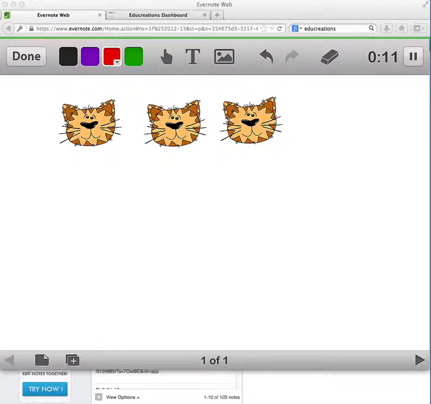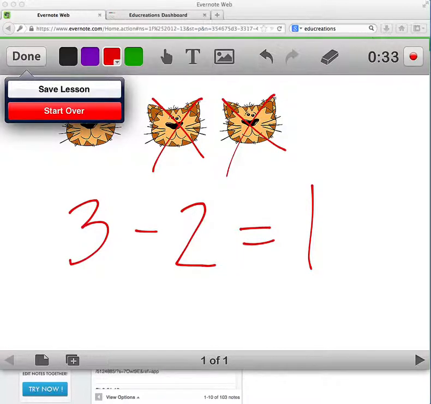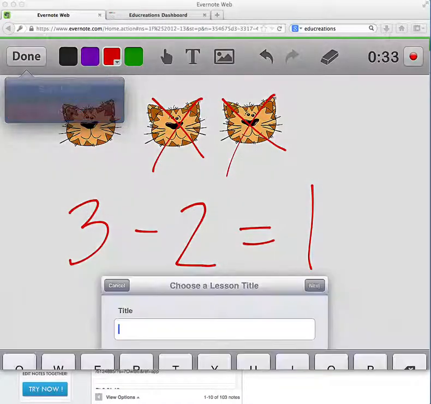And what they could do is, let's say that they crossed out 2 cats, and then they wrote this number model, and then they went ahead and they talked about, I started with 3 cats, 2 cats ran away, I'm left with 1 cat. So the number model is 3 minus 2 equals 1. After they were done recording this artifact showing that they understand how to visually represent a subtraction problem, they could stop the recording. They would click done, and then they would actually save their lesson.